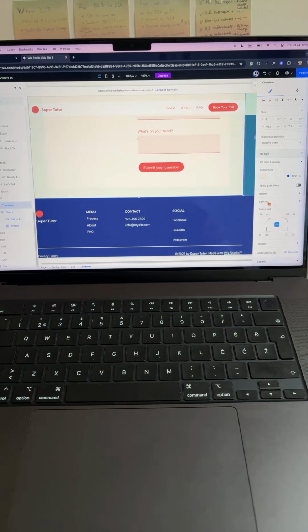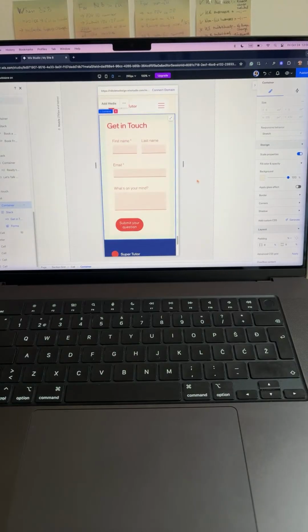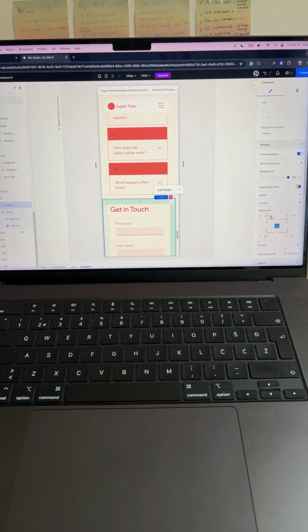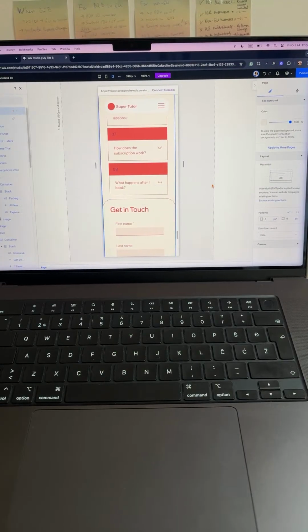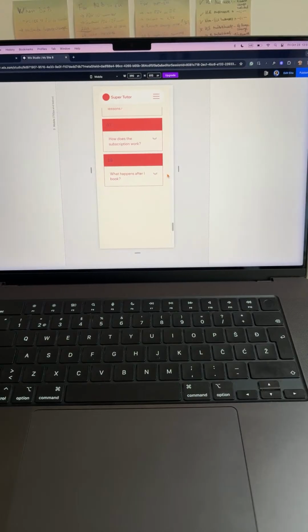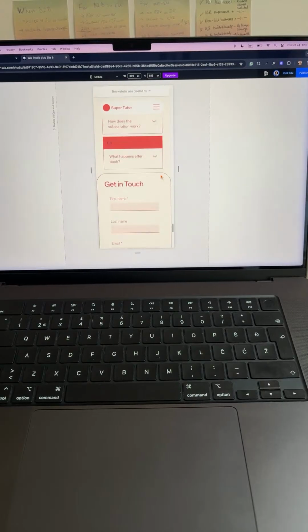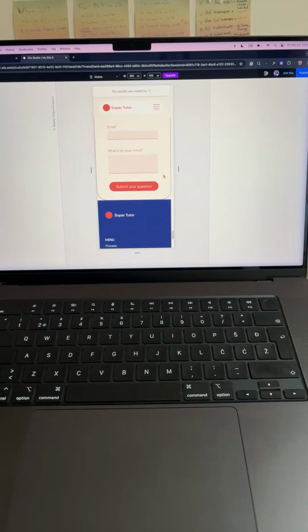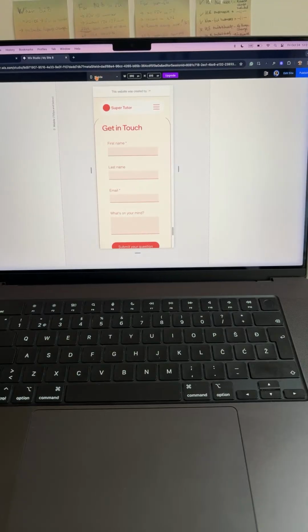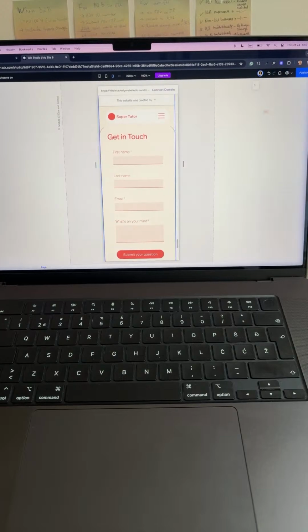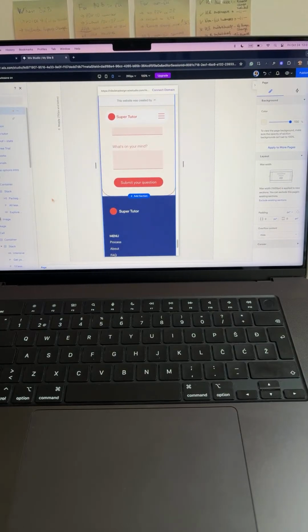Does it have also corners? 50 pixels. Okay, I'm gonna fix it here as well. Nice. Now it looks like a card. Good, good, good. What I need though is the bottom to not have the pixels.